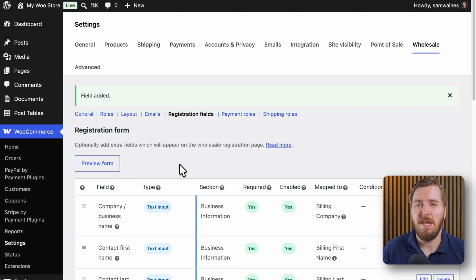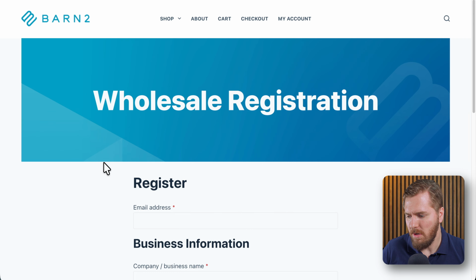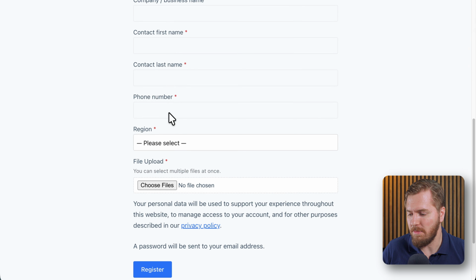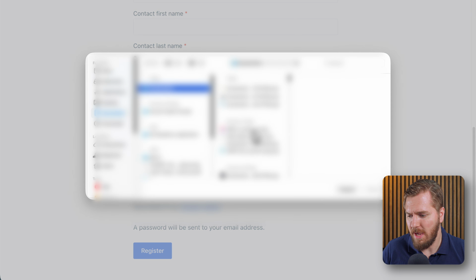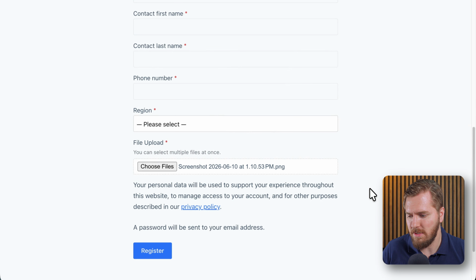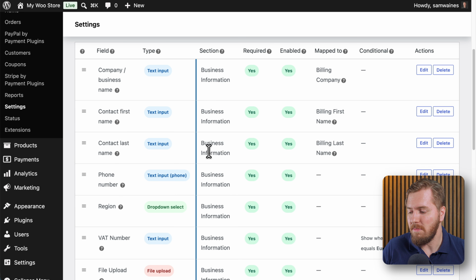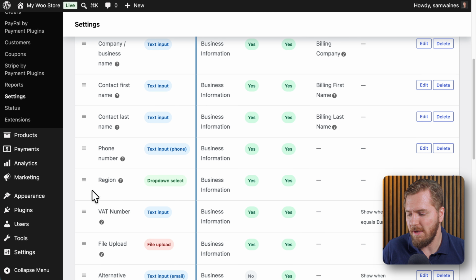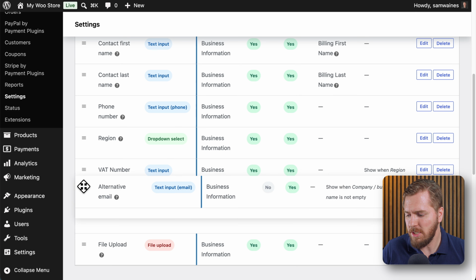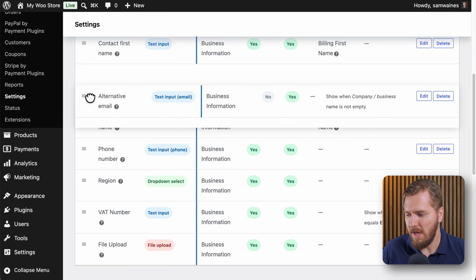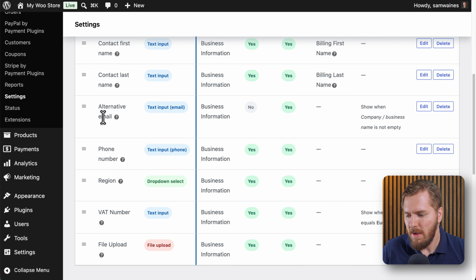All right, we've made some changes. Let's preview our new form. Awesome. So we have a new file upload option here, and the customer can choose a file if needed. By the way, I almost forgot to mention, if you want to reorder any of these items, then you can just click and drag them anywhere along in the form, and that will change the order on the page.